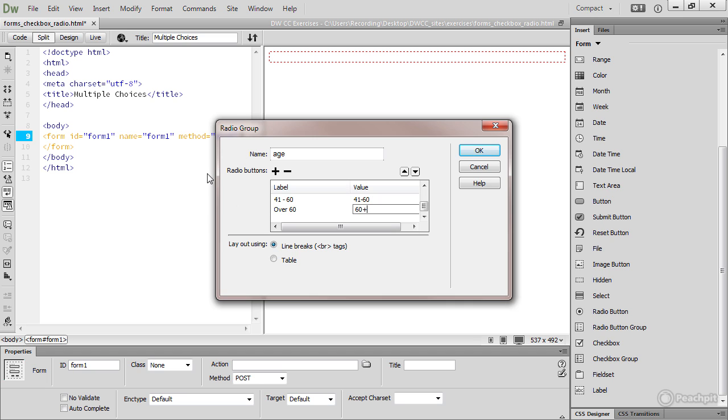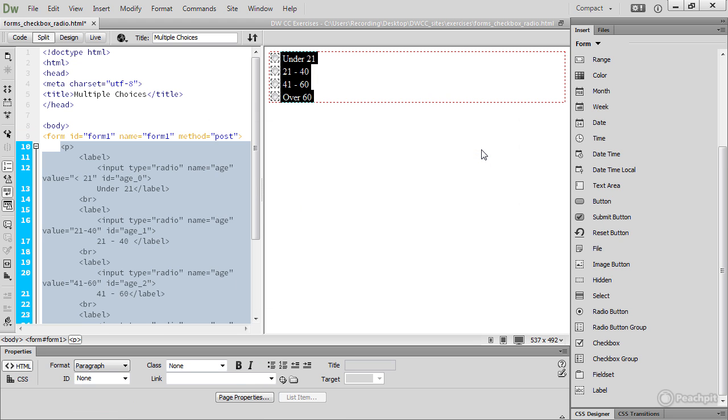Now I've got mine in the correct order, but if you want to change the order, just select one of the values and use the up and down arrows. The final option is to choose how it's laid out. I recommend that you stick with the default, which is to use line breaks, BR tags. It's far easier to style than a table. It's also more user-friendly. So just click OK. And that gives us a complete radio button group.